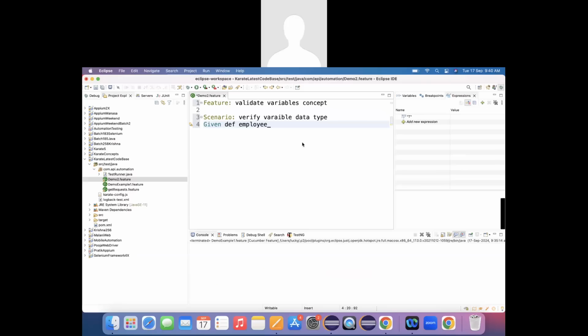Here employee name is equal to the value, and the value that I am assigning here is Surendra. If you observe, I am passing this information as a string, which means this employee name is a string. Right, guys? This employee name is a string. Then def employee ID is equal to 456. So this is a number basically. In the employee ID, you are assigning a value of 456, which is of an integer type.